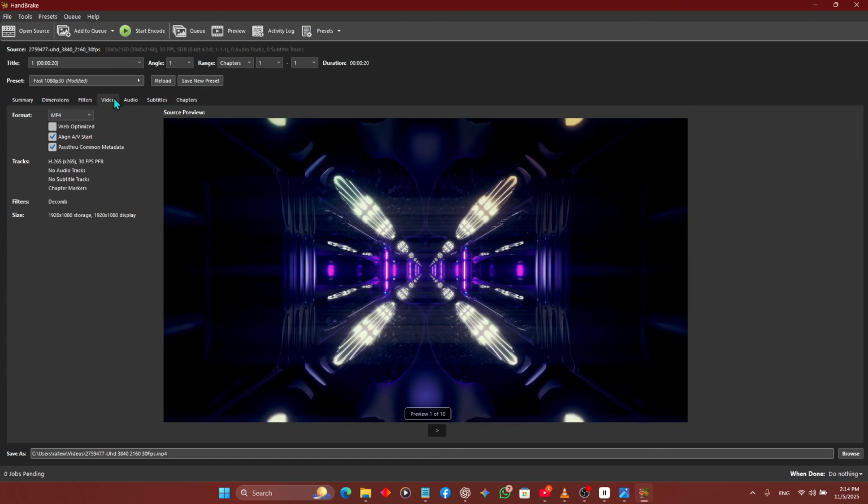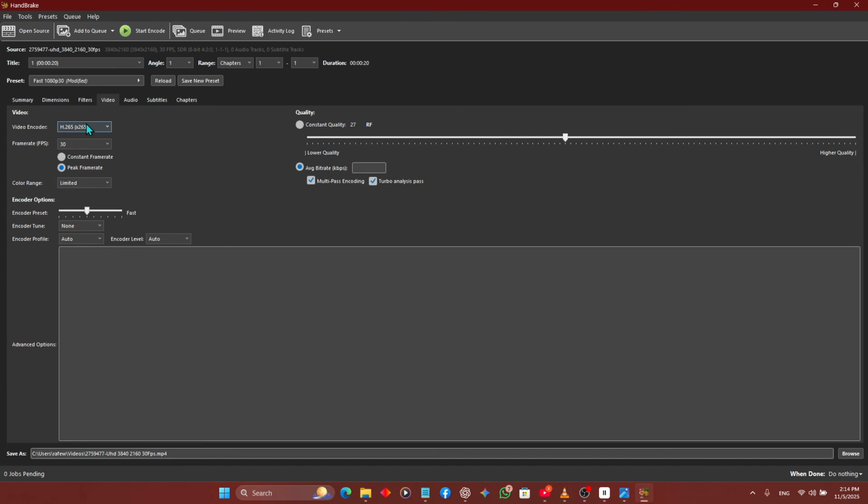Handbrake will now begin converting your HEVC video to H.264. The time it takes depends on your computer's processing power and the length of your video, but Handbrake is efficient and usually completes the task quickly. When it's done, navigate to your chosen destination folder and open the new file to check the results. You'll now have a fully compatible H.264 version of your video that plays smoothly on virtually any device or platform.